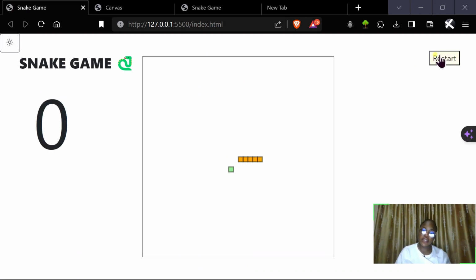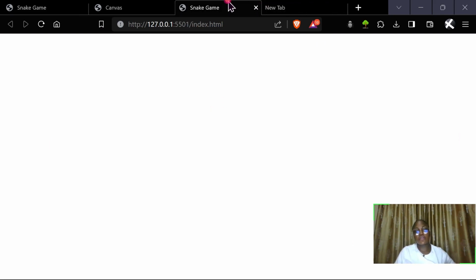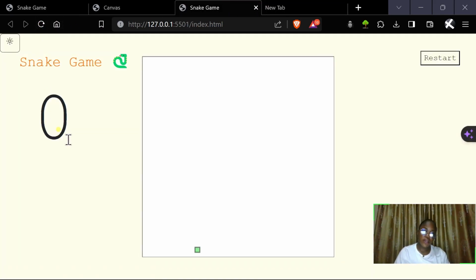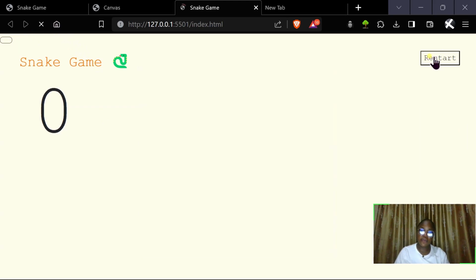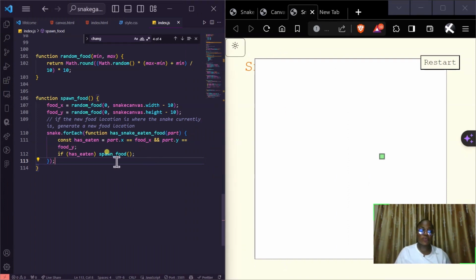Let's quickly do this demo again. You can see here that once the snake eats the food, it puts it at a random position again. That's what spawn food is doing. Once the food is eaten, it goes to a random position again. Let's go back. You can see that with every restart, the food is taken to a different position. That's what this is doing.